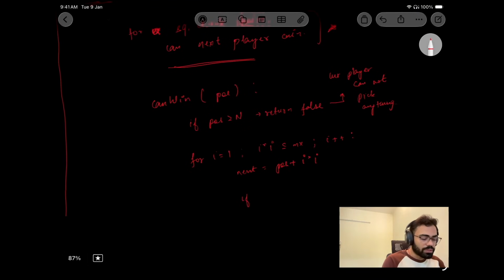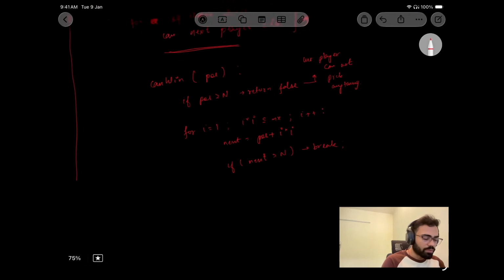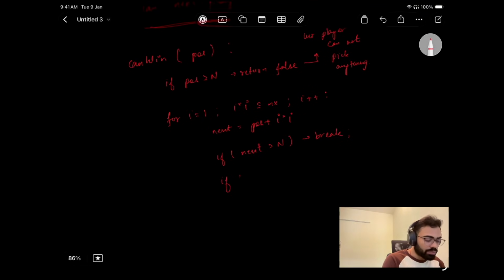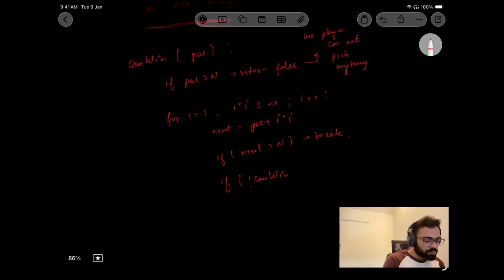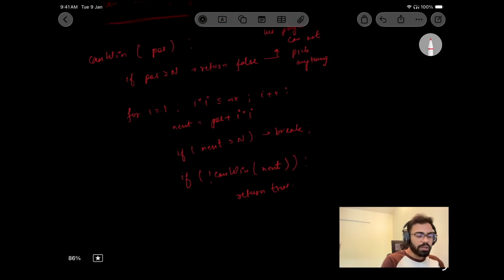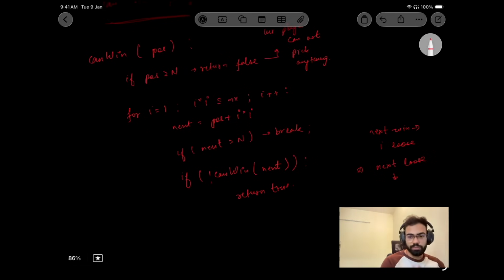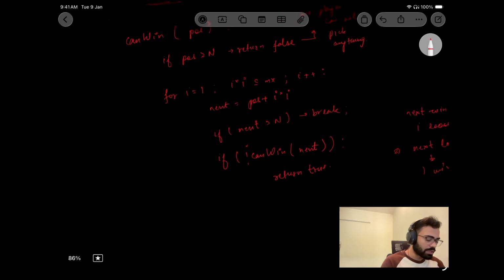Now if this next position is greater than n, just break, because this is a losing state, and any choice above this one is also not possible. So now we check if the next player can win. If we pass this position, can the next player win? If this is true, we return true. If the next player wins, that means I lose. Therefore, if the next player loses, who wins? Me. So we check the negation, and in the end, just return.